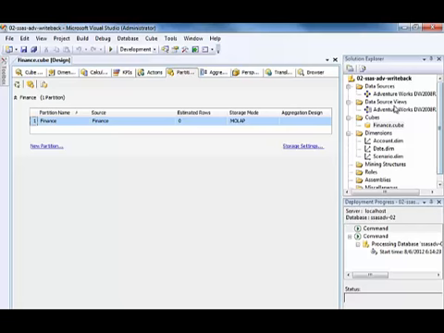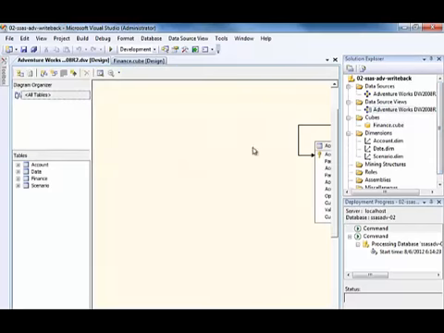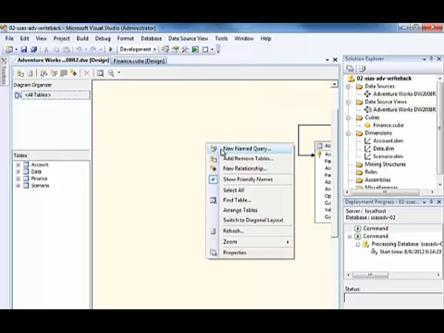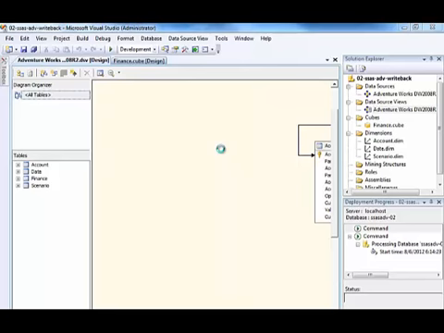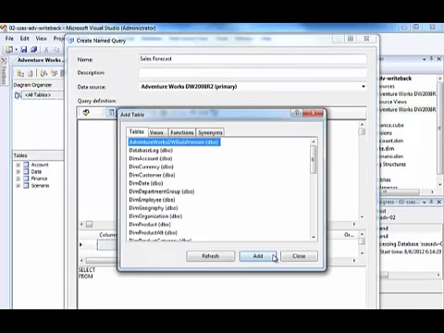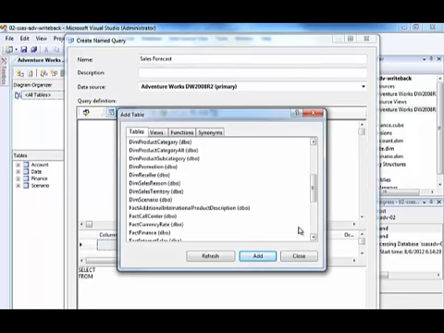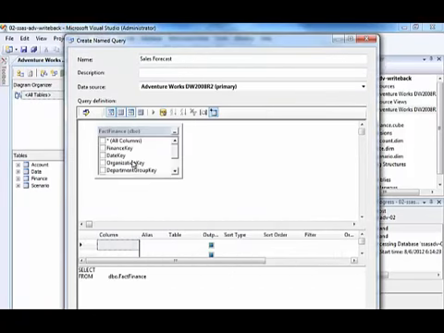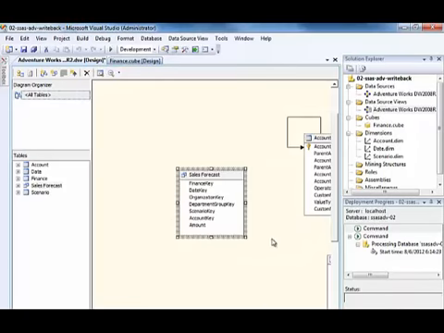We'll just go into the data source view and we'll make another copy of the finance table by using a named query. And we'll call it sales forecast. And we'll just add in another copy of our fact finance table. And we'll select all the columns. And that's all there is to it.